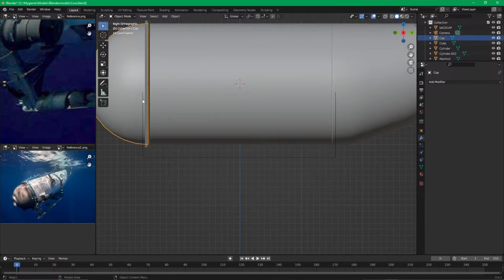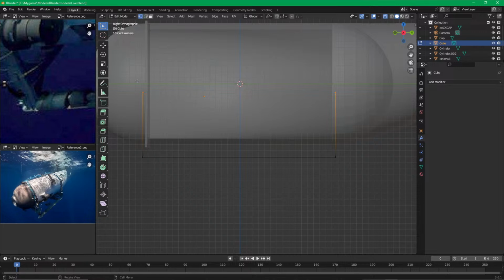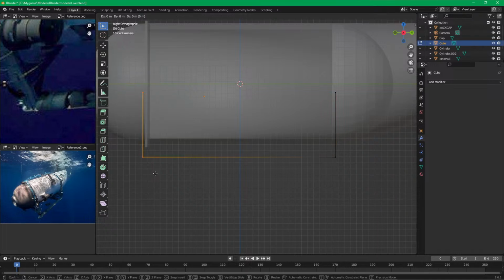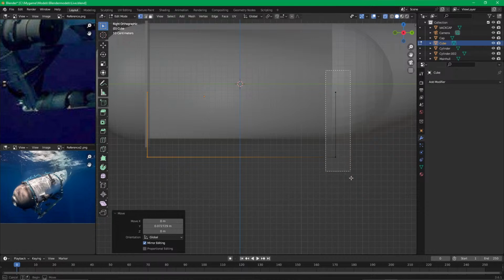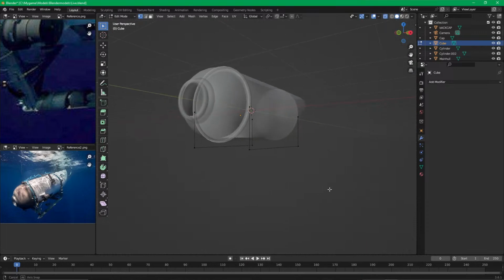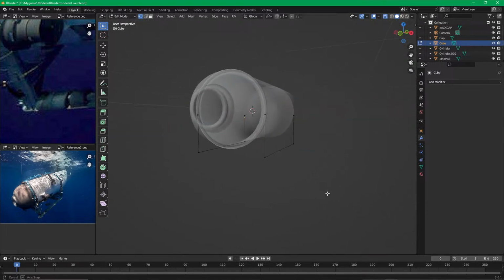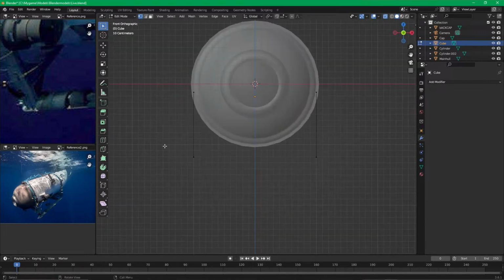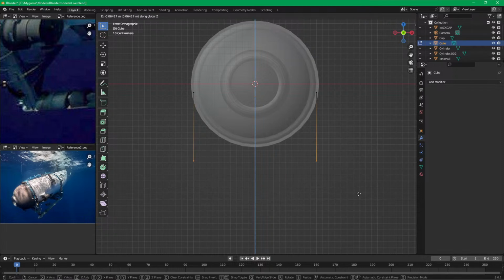Alright, so what we're going to do here is hit Tab. And we'll just do this side. G on the Y, that'll line up with the rails. And then we'll just put some rails right here. G on the Z.